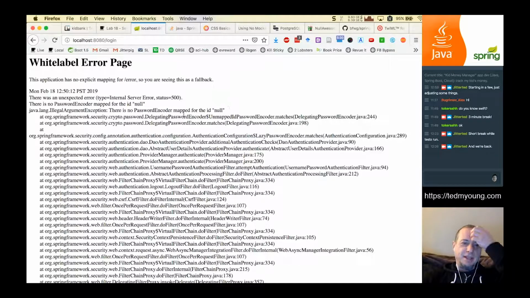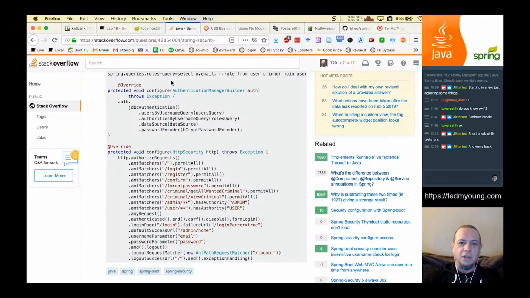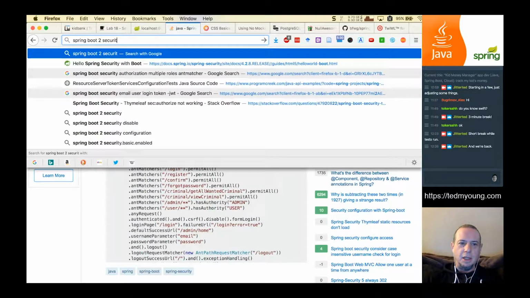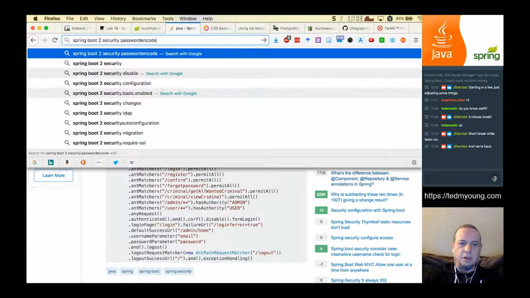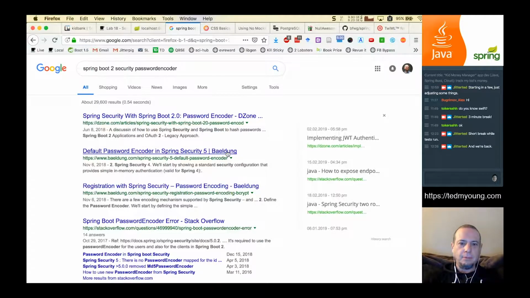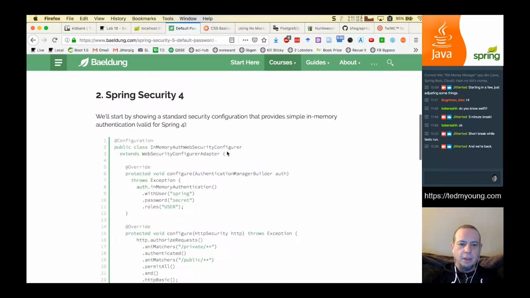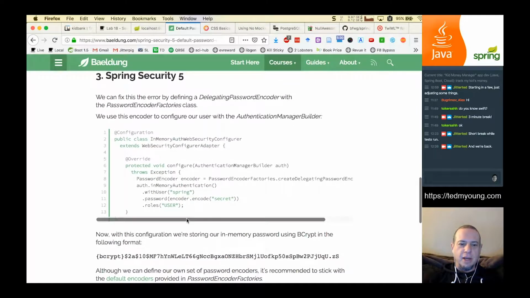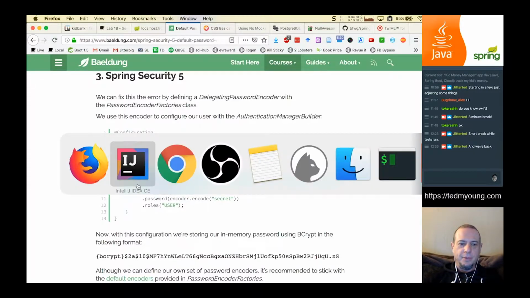Right, so this is what I expected. The password encoder stuff. This was the thing that changed. So, Spring Boot security password encoder. Right, in Spring Security 4, this is what it looked like. But in Spring Security 5, we can still use the authentication stuff. We just need to create a password encoder. So let's do that.